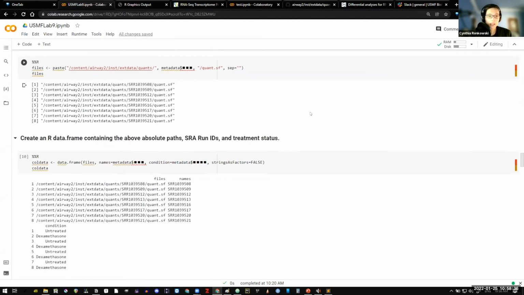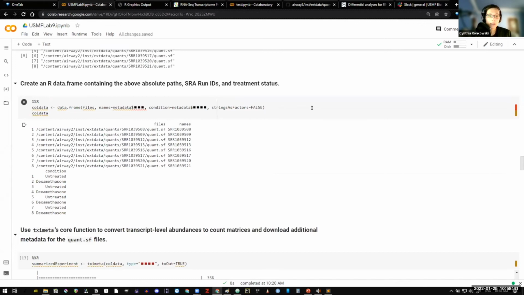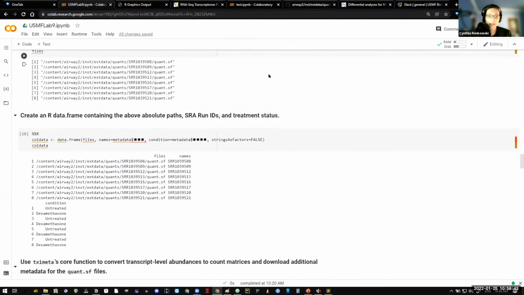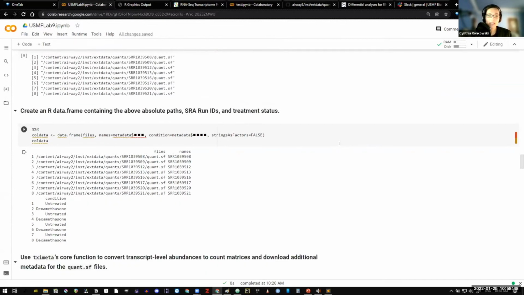Okay, next, we want to create an R data frame containing these absolute paths, the SRA run IDs, and then treatment status. While it wasn't exactly covered how to make an R data frame compared to like a Python data frame, you don't have to worry about that because the code necessary for that is here. What you need to fill in, though, is the information in order to access the SRA run IDs and the treatment status.